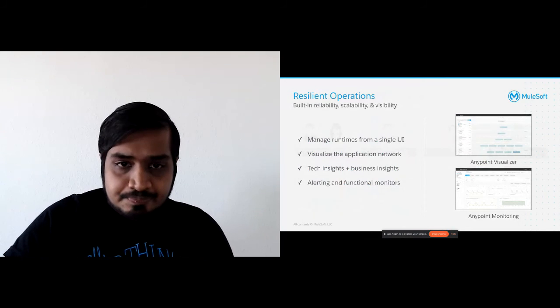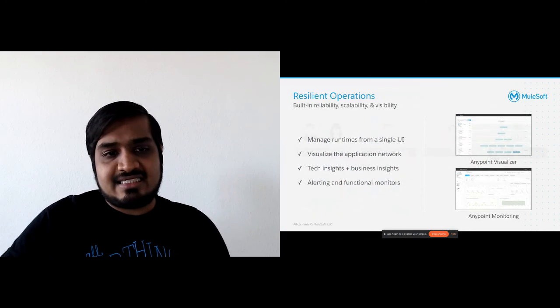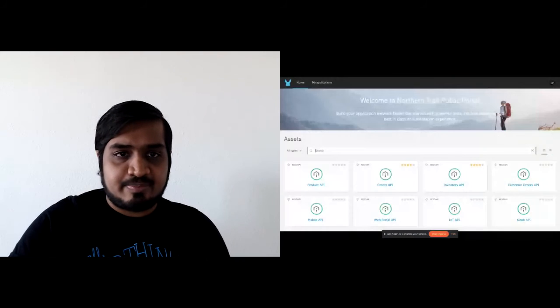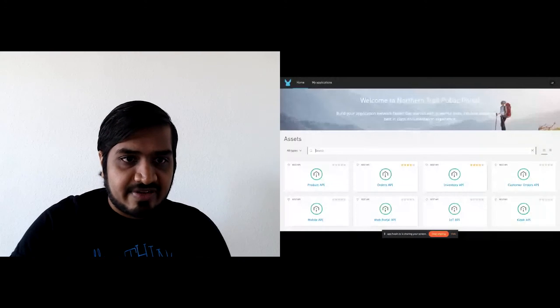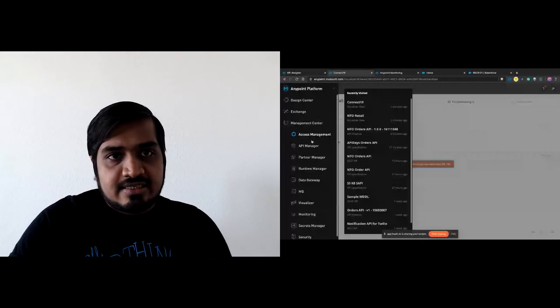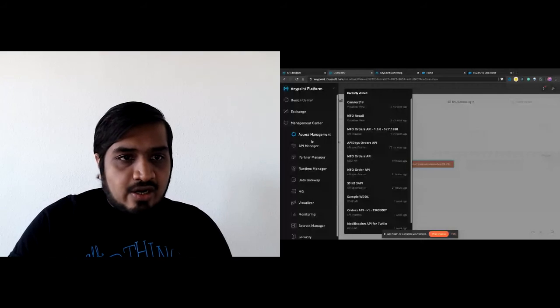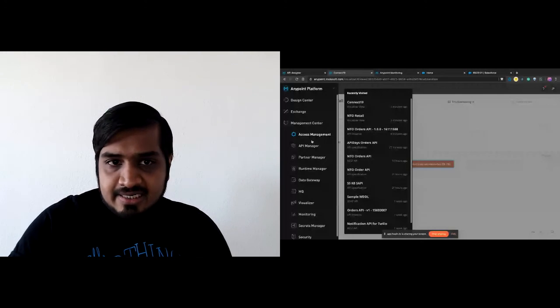So that's one. The other thing is these portals. MuleSoft provides these portals. One is available on Anypoint Exchange. If I go to Anypoint Exchange and click on, or let's say for our API Days order API, we make our instance public, which it already is.